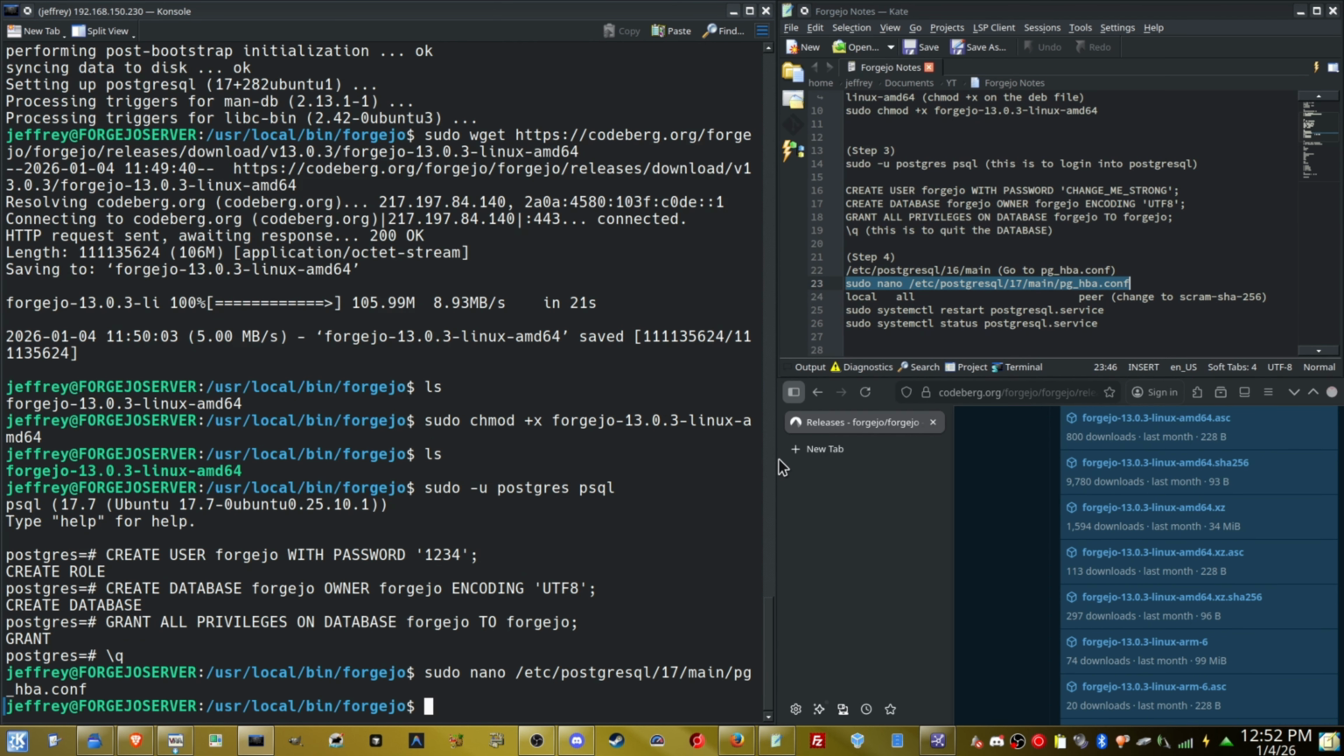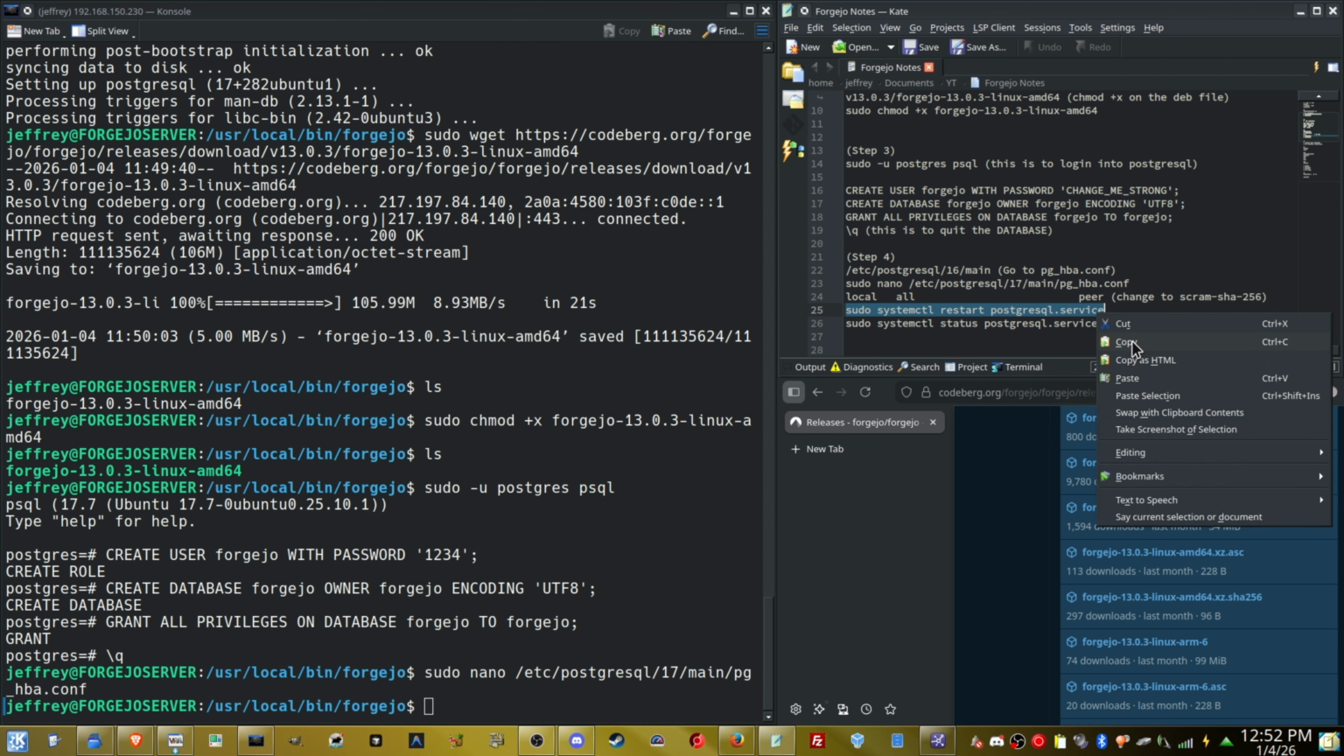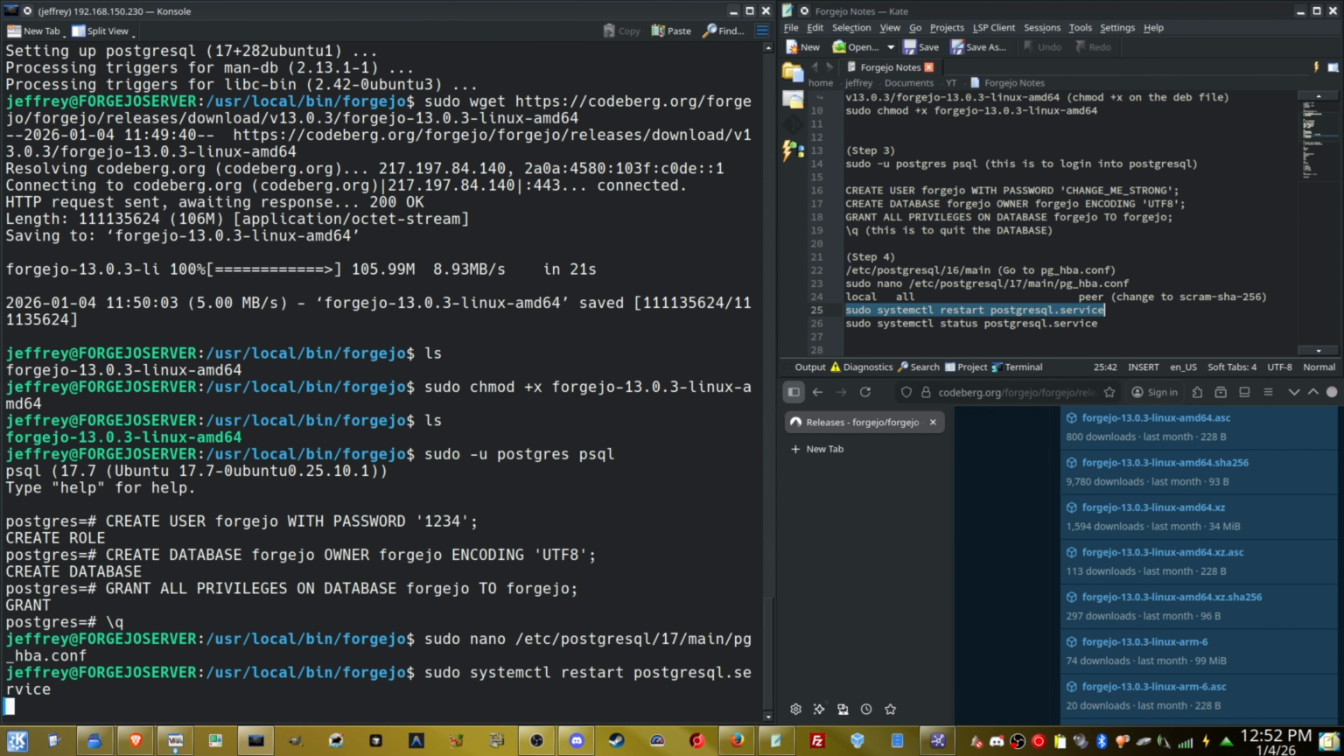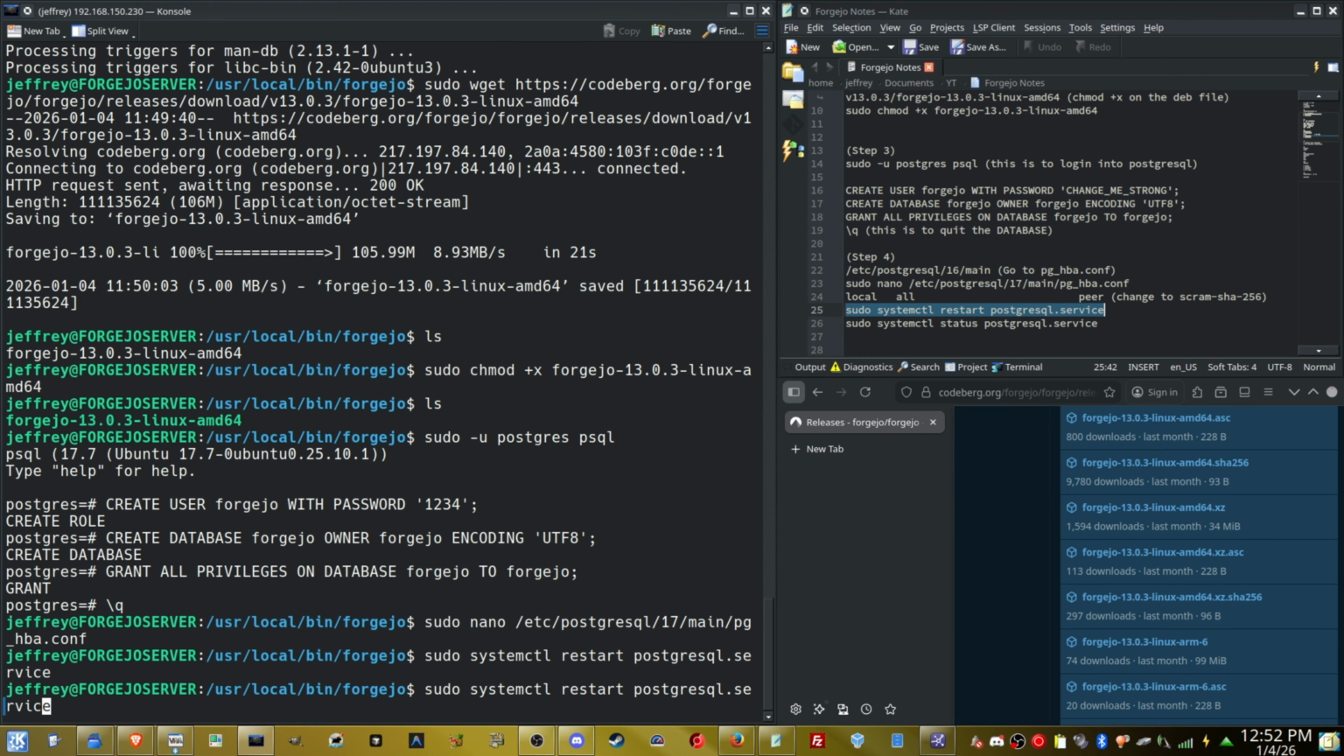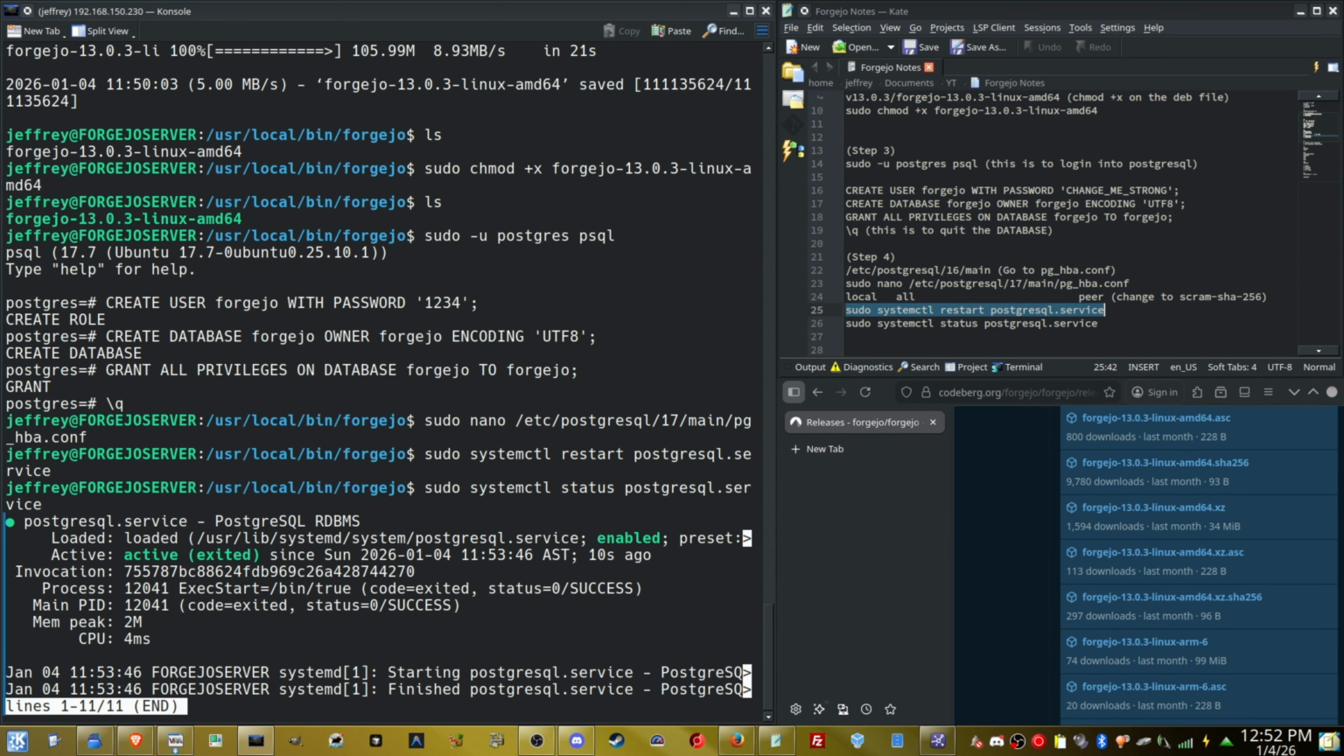That has been done. Now just to be sure, we want to restart the service. Copy that there, put that again, restart that. That'll take a few seconds for it to load. Okay, there it's restarted. Now I want to see the status of it. Okay, it's good. We can exit out of there.